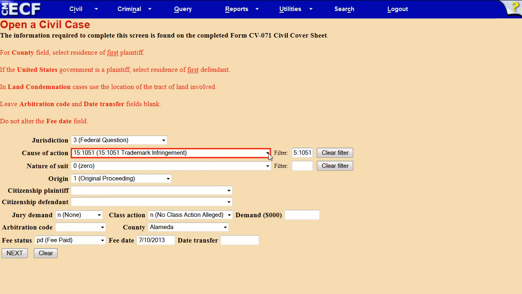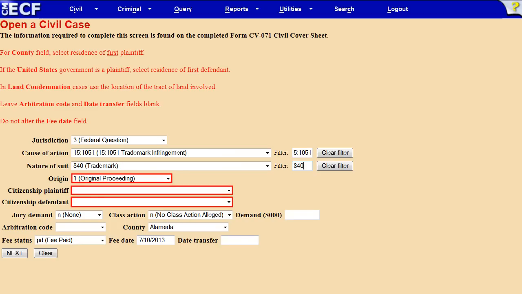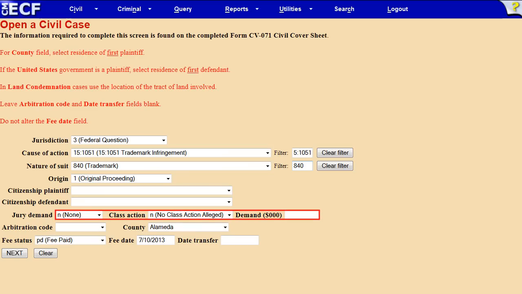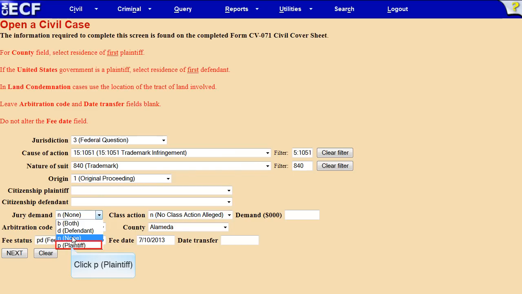If you have multiple causes of action, you should enter the first cause of action only, as the system cannot accept more than one cause of action. For the Nature of Suit box, we will type 840. Confirm that the information in the fields for Origin, Citizenship Plaintiff, and Citizenship Defendant corresponds to the information provided on the civil cover sheet. For jury demand, class action, and money demanded, refer to Section 5 of the civil cover sheet. The plaintiff is making a jury demand.